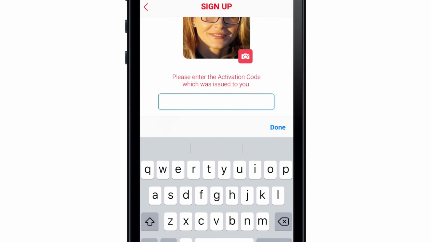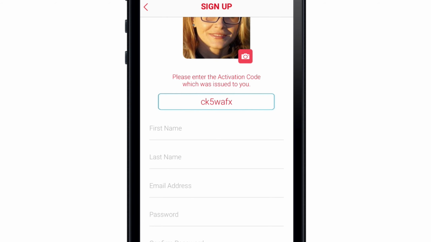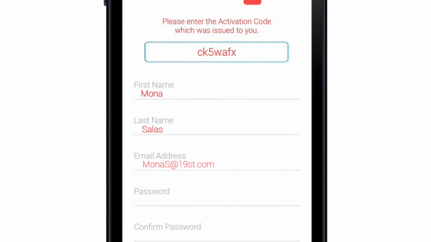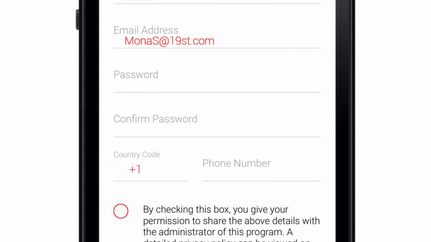In this field, you'll enter your activation code. This code is located in the email invite sent to you by your organization. Next, enter in your first and last names, and here enter your email address, which will also be your username. This should be the same email address as in the email sent to you by your organization requesting you to download this app. Now enter a 6 to 8 character password, easy to remember but difficult for someone to guess.